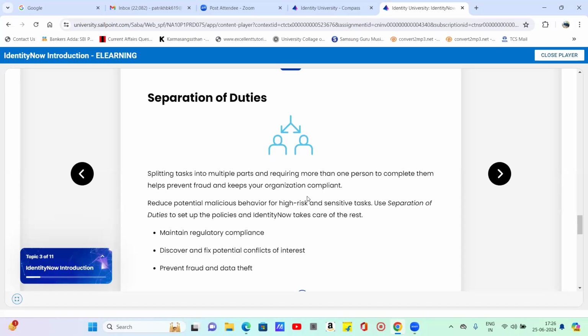Okay, this is very important. Very important means very important. In almost 95% of cases, you will be asked, do you have any knowledge about separation of duties, and you have to tell them.